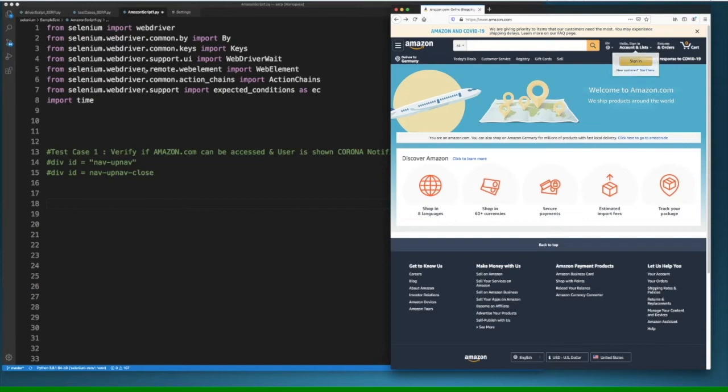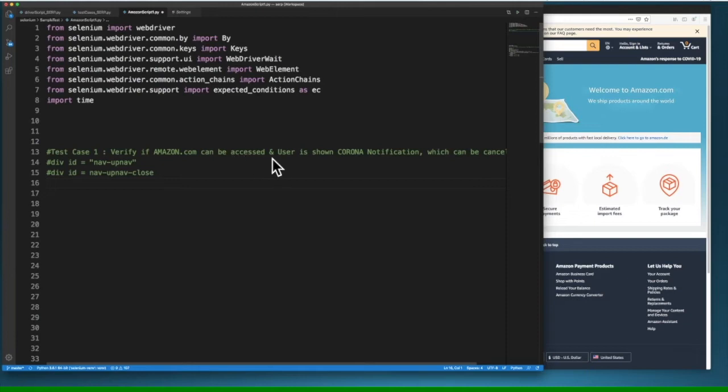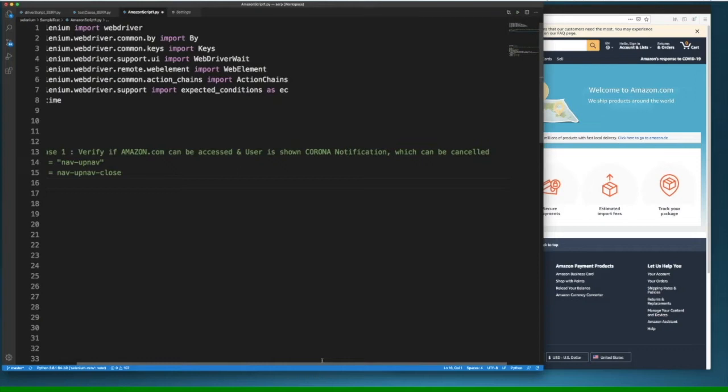So friends, here you can see on one side of the screen you have a blank script, and on the other side you have a Firefox browser with amazon.com in its URL. So we are visiting the amazon.com website. As soon as the user visits this website, a notification is shown, Amazon and COVID-19. If the user clicks on this notification, it will be shown in a new page, and if the user clicks on X, the notification will be gone. So let's say our first test case is: verify that amazon.com can be accessed, the user is shown the corona notification, and the user can cancel it.